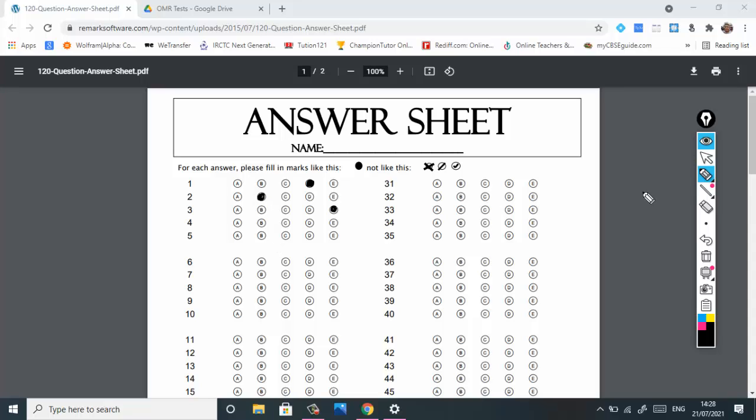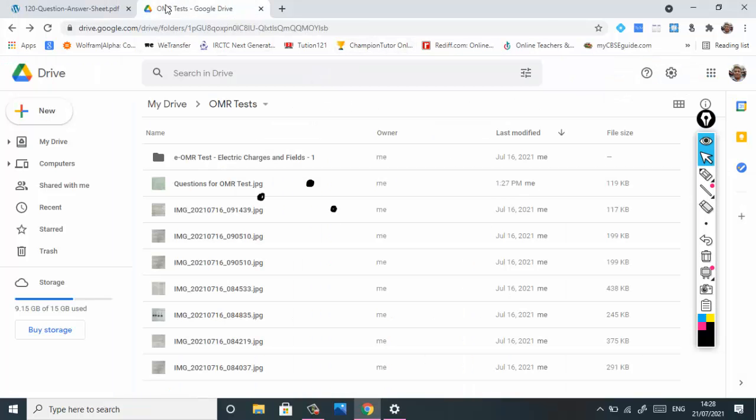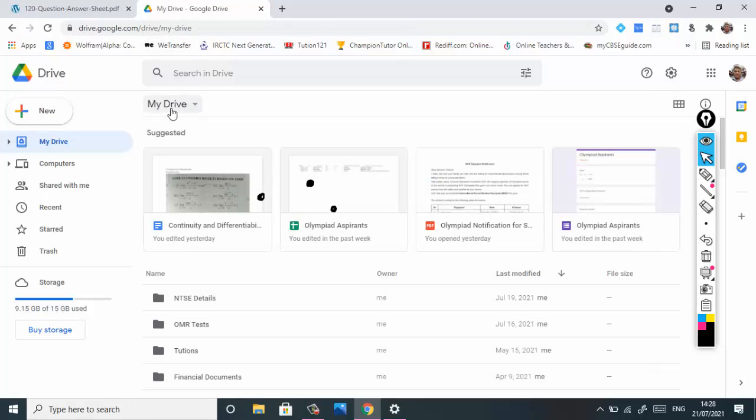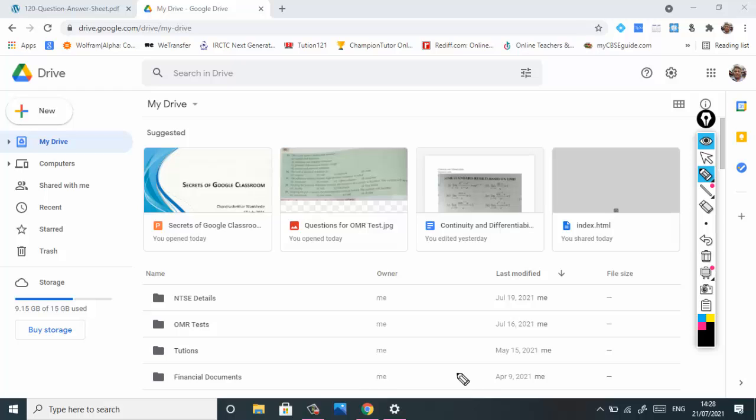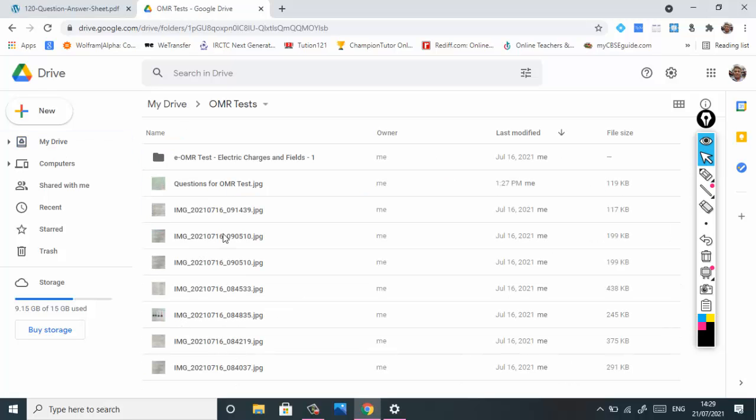Now we can do this with the help of Google Forms. So let us study how to create the E-OMR examination using Google Forms. I am opening my Google Drive. This is my Google Drive. On the Google Drive I have already created one folder, the OMR test folder. There is a question set that I have selected. I have selected 5 questions.